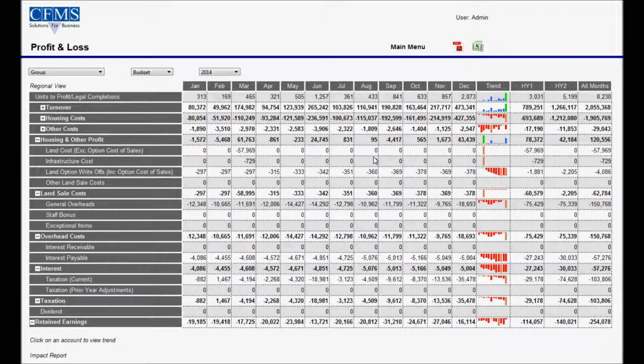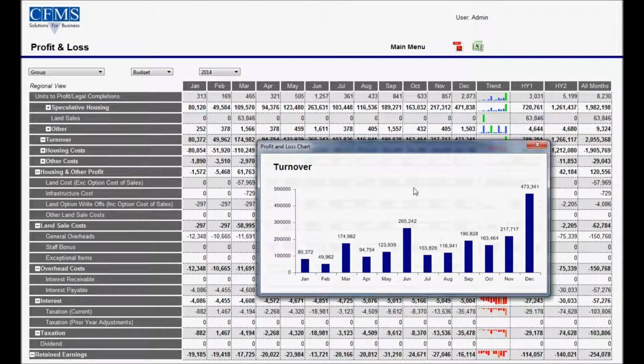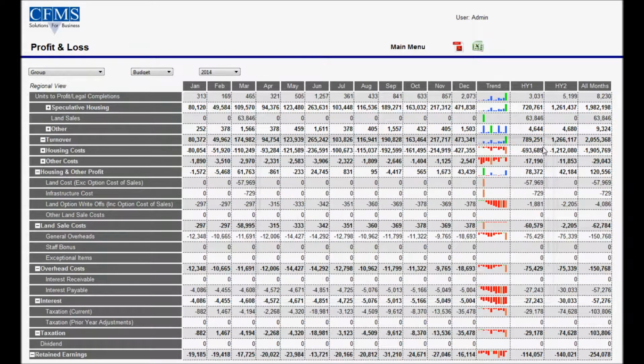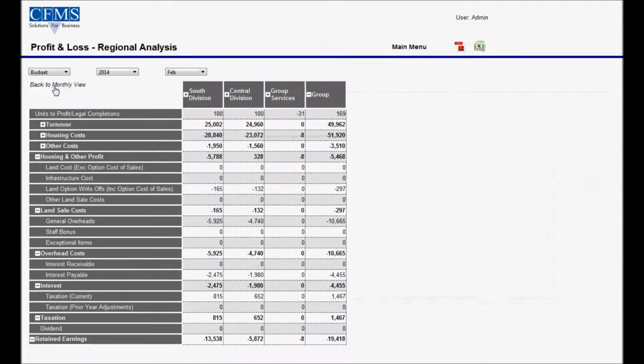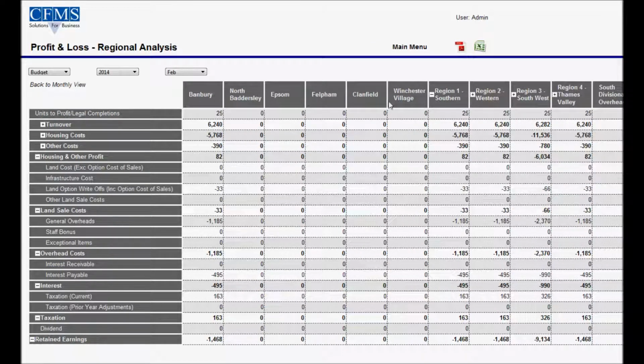statements. The P&L enables us to drill down into, for example, types of turnover, view spark lines and summary columns such as half years, and view trend charts on any item. Looking at the regional view, we can view the same data sliced a different way, in this case by region, enabling us to drill all the way down to a site-specific P&L.